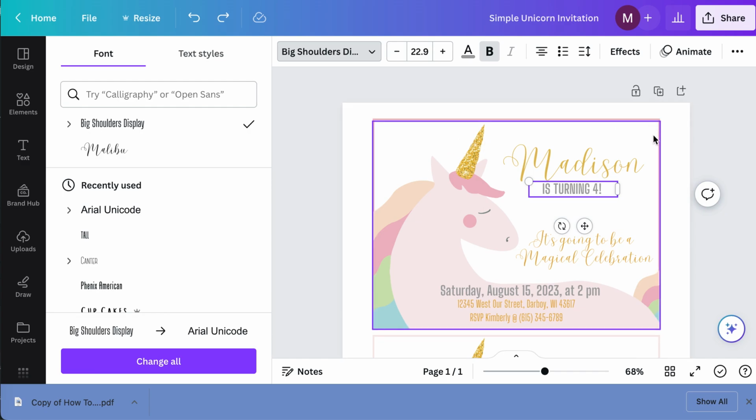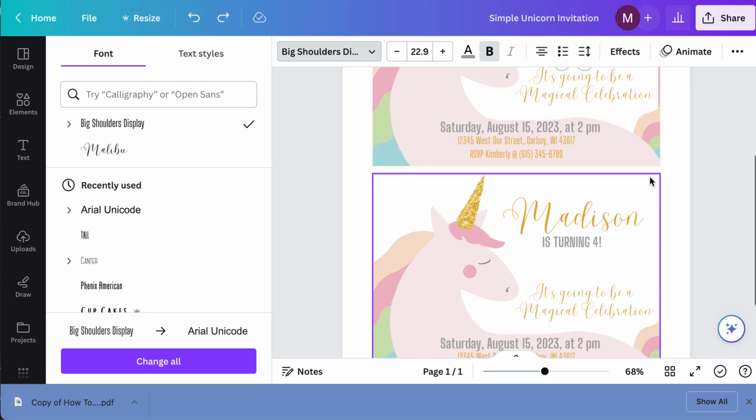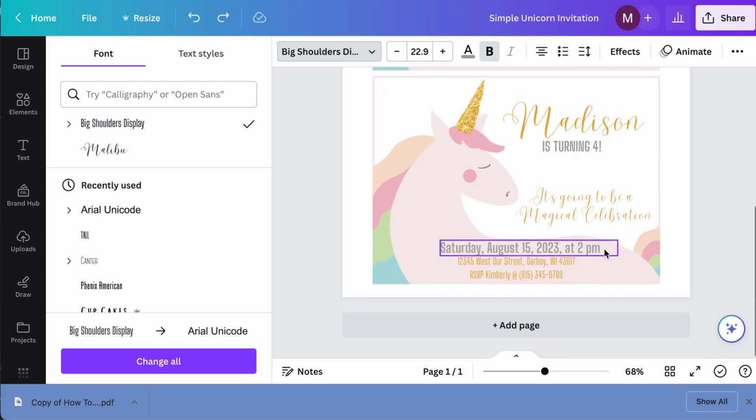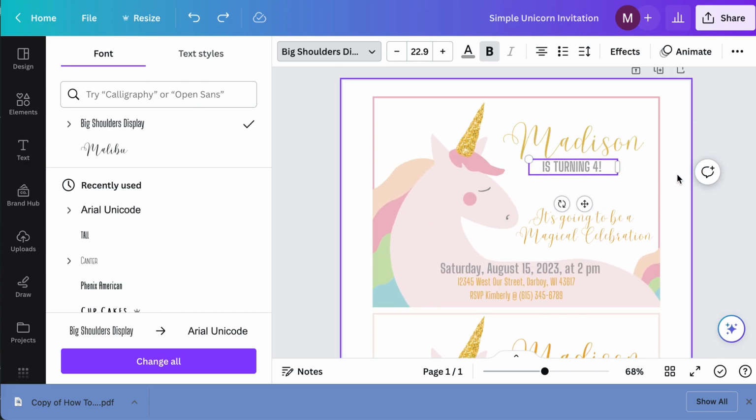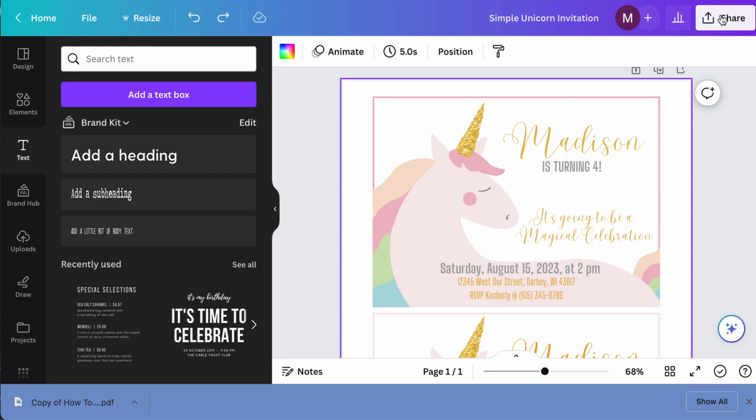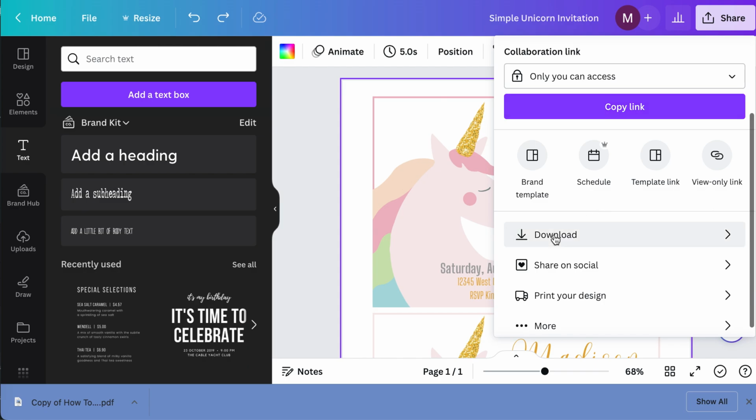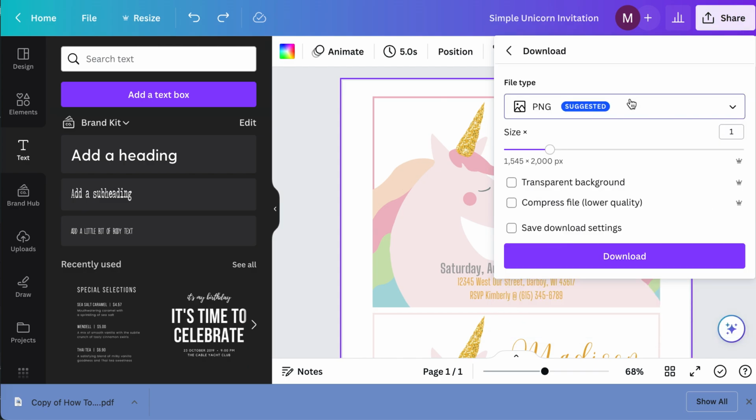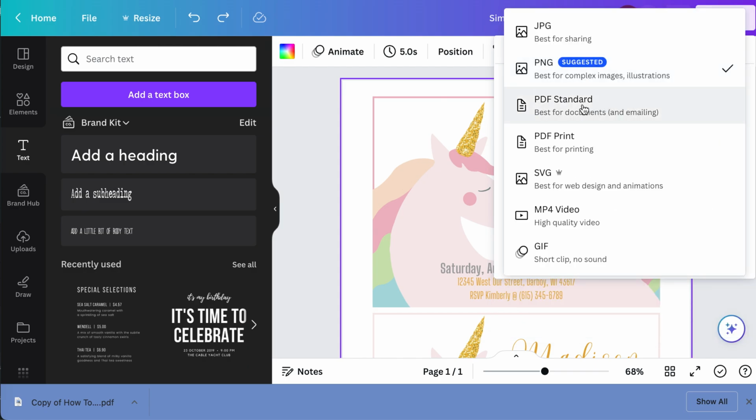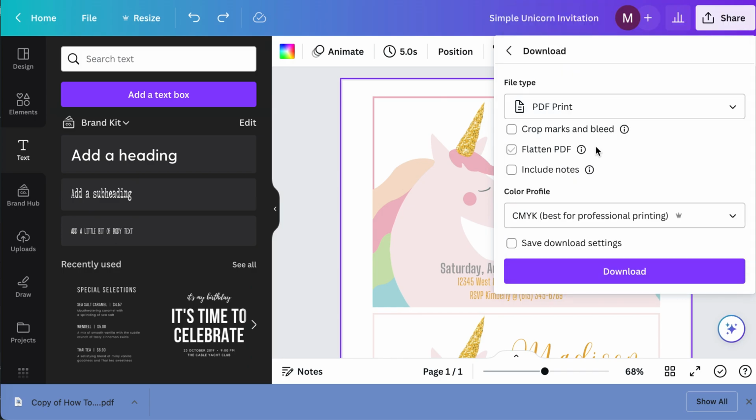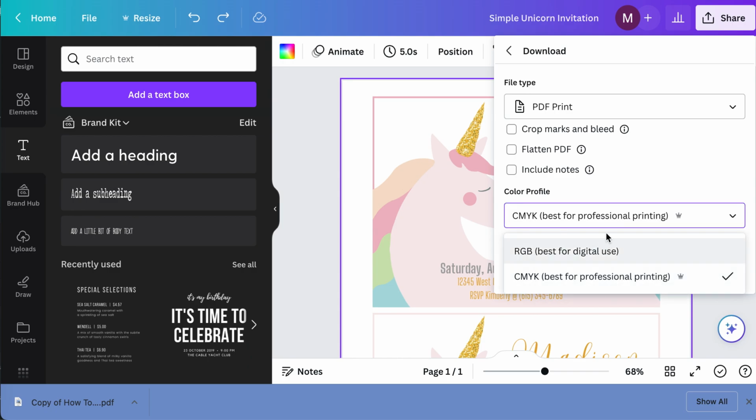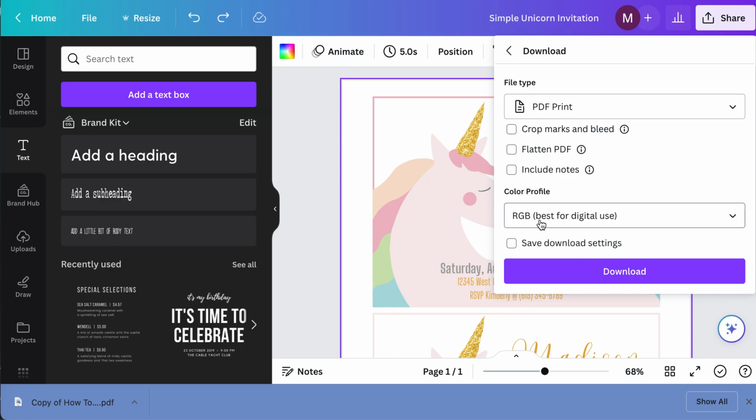postcard size 5x7 invitations on each page, so you can edit them. And then once they're edited the way that you want to edit them, you go up to the share button and you scroll down to where it says download. You pick a PDF. If you have the pro version, you can pick the PDF print, and then what you can do is you can pick the RGB.